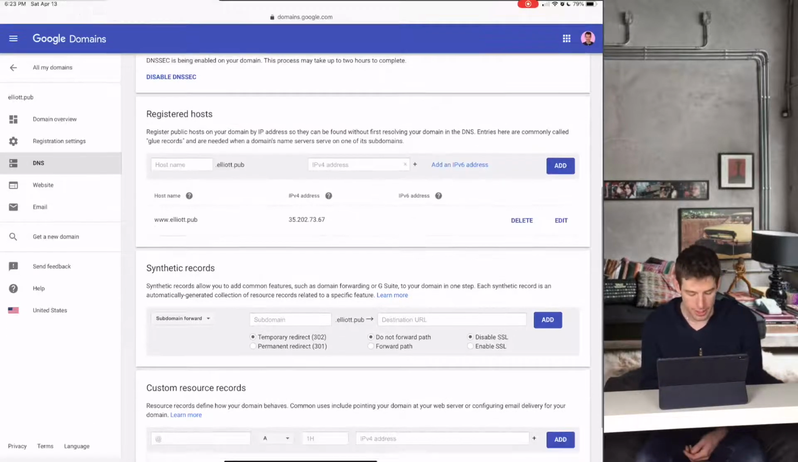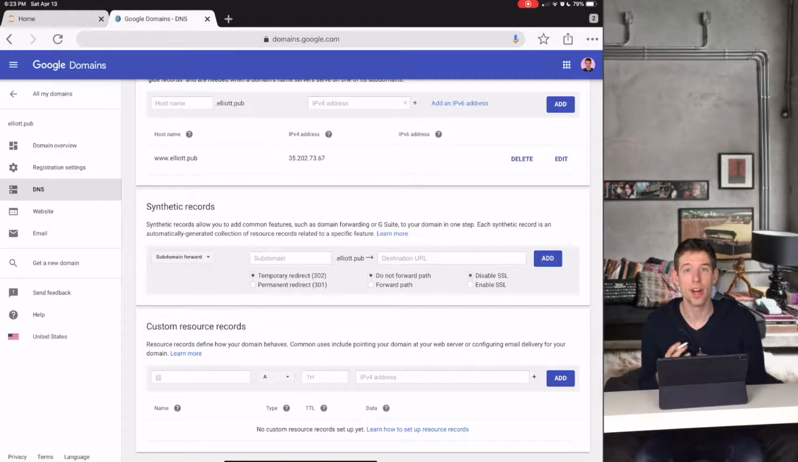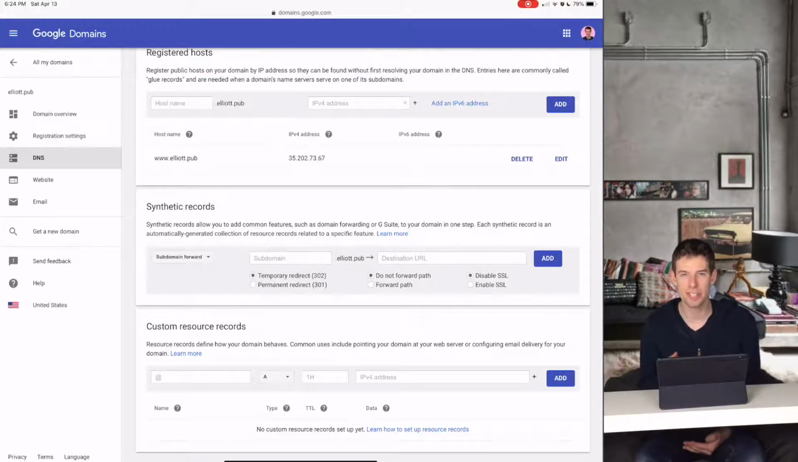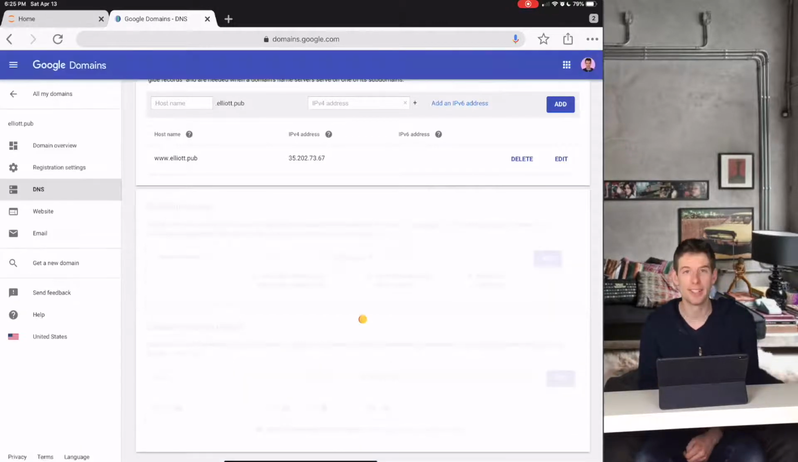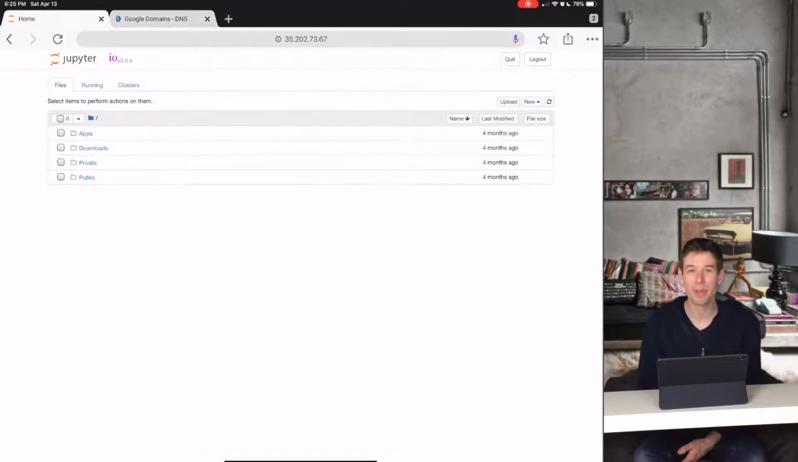Now we're finally to the step where we attach our domain name to the IP address. This is done in the section called Custom Resource Records. You can set up the Custom Record section just like how you set up registered hosts. First, type where you want the website to go to, for instance, www.elliot.pub, and then put in the IP address. Then just click Add. And that's it. Everything's set up for your website.